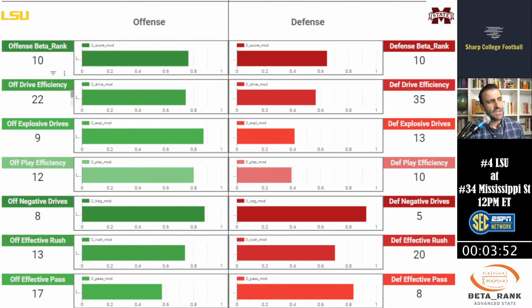They were fairly explosive, number 9 overall in explosive drives. Something to keep an eye on is they really do need to pick up their drive efficiency this season if they want to improve overall in their offensive ranking. They did a decent job outside of explosives and play efficiency.